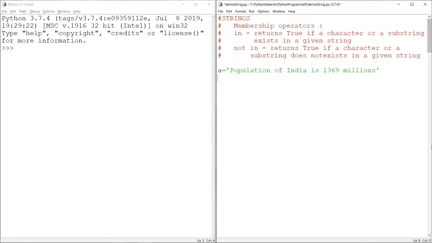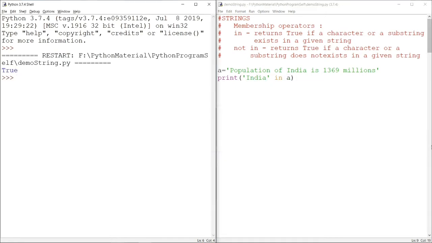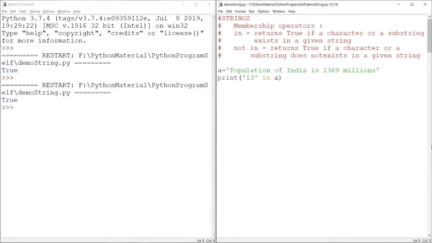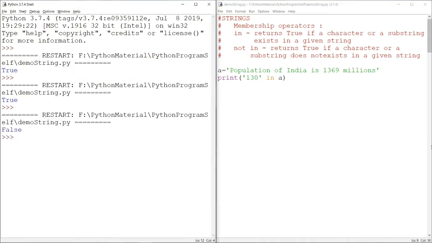Next we'll talk about string membership operators, that is in and not in. The in operator returns true if a character or a substring exists in a given string. So suppose we have a string A, population of India is 1369 millions. Now let us see whether a substring India is present in this string A or not. So it will return true. Similarly, we may check whether 13 is present in A or not. It is, 13 is there. However, if we say 130 is there in A or not, it is not there, false.